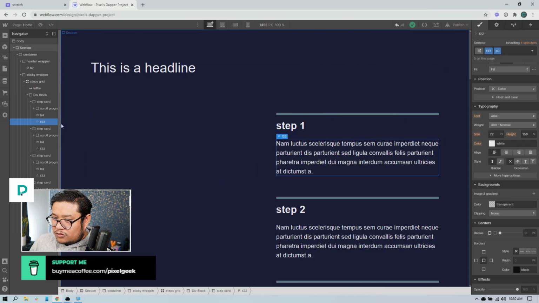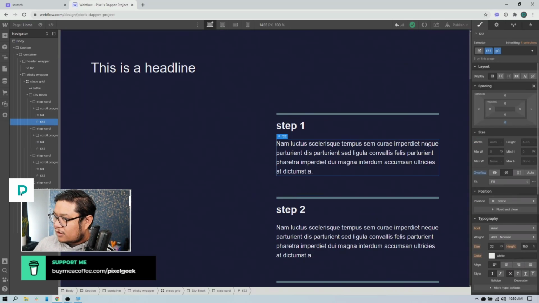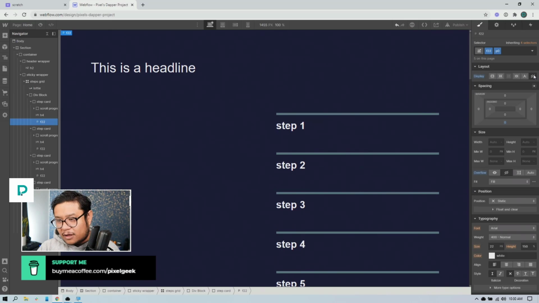So what I want to do is hide all these extra texts, because they shouldn't show up on the first load. Okay.